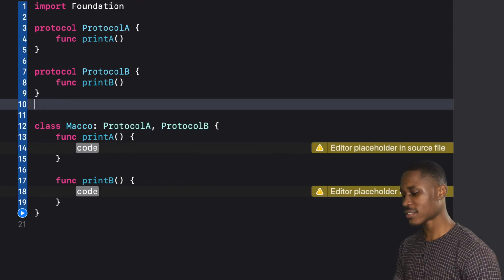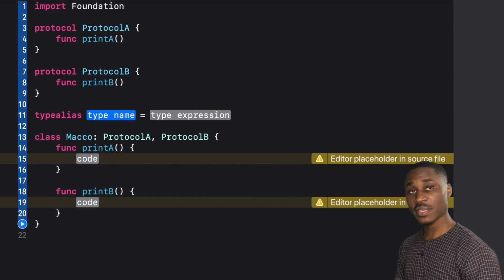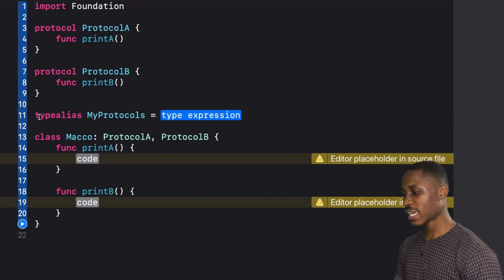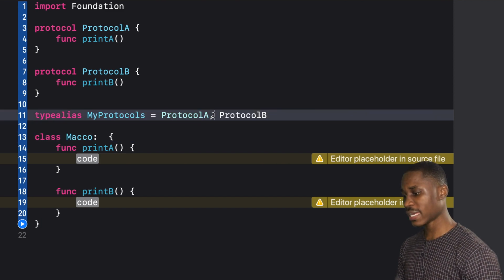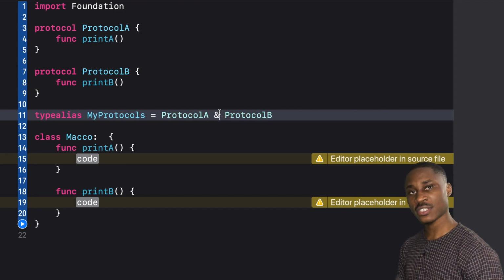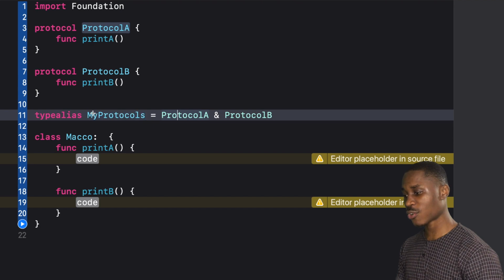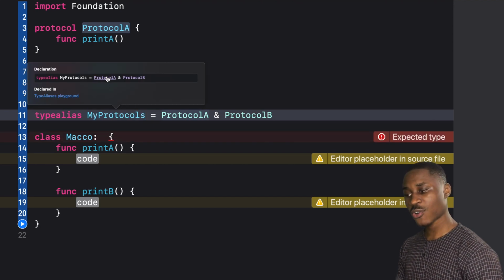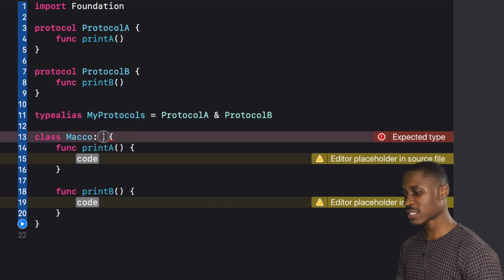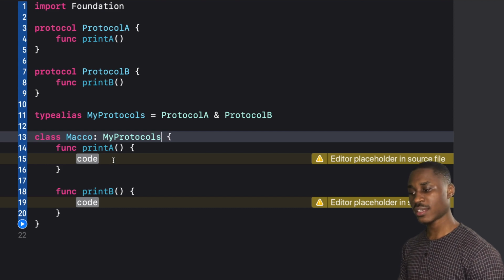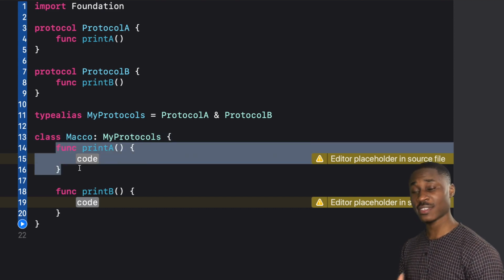So how do we do that? Simple enough, type alias, and we're going to call this my protocols. And what is the type? They're going to be protocol A. And so we're using the ampersand symbol here, not a comma. So this is saying that this protocol is of type protocol A and protocol B, right? And when we do that, we can simply come over here and say my protocols. And same way, you're going to have to implement both of these methods.